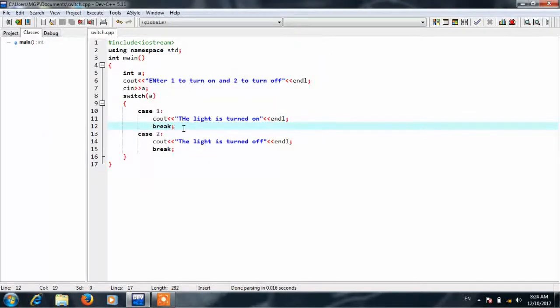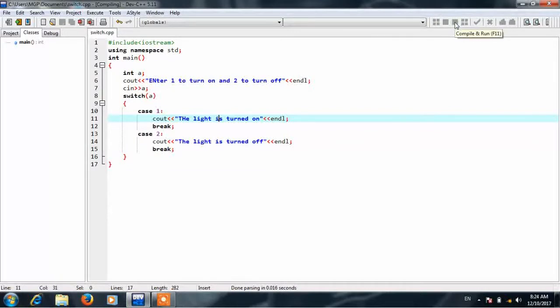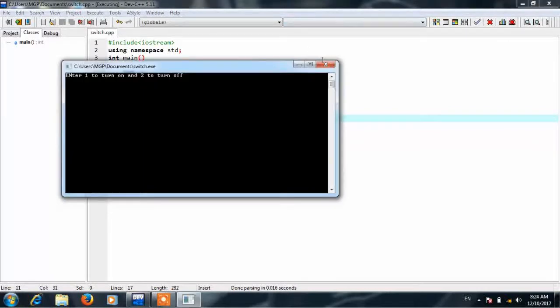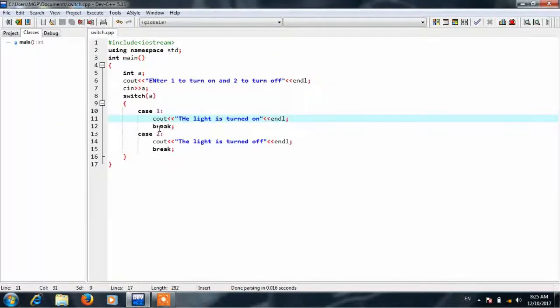But there can be another problem with the switch and case statements, and let's have a demo of it. Let's say the user enters 35. Then what will happen? It has done nothing, because we have just told it about case 1 and 2 and it was not sure what to do if the user enters something else apart from case 1 or 2.